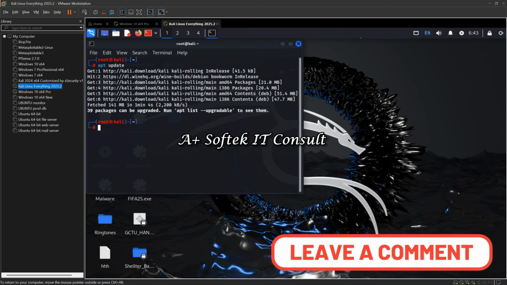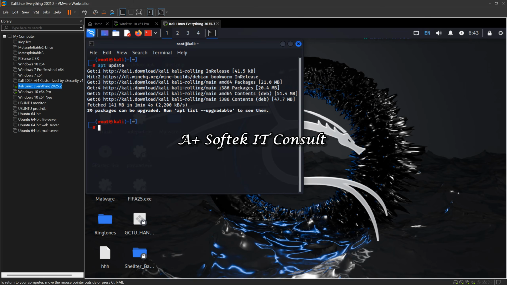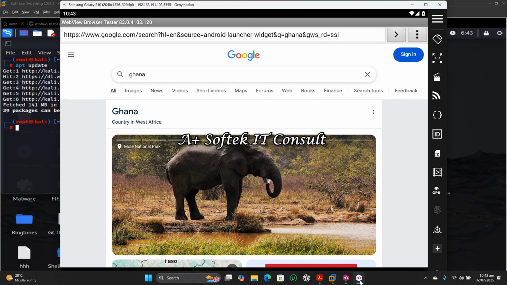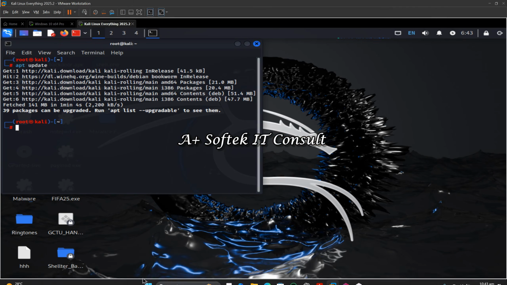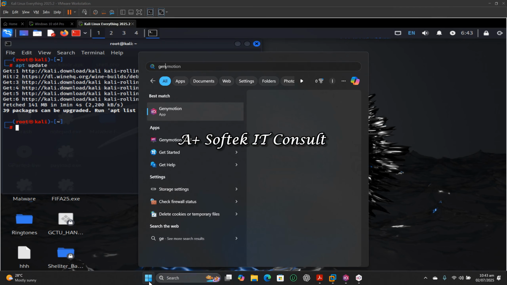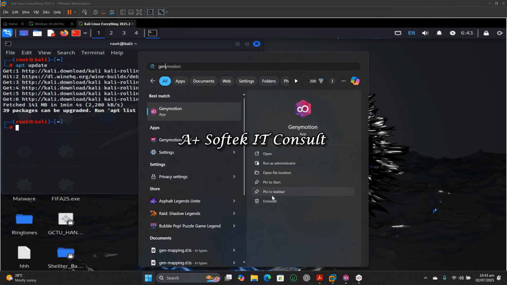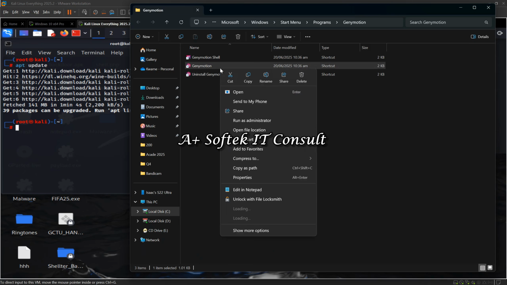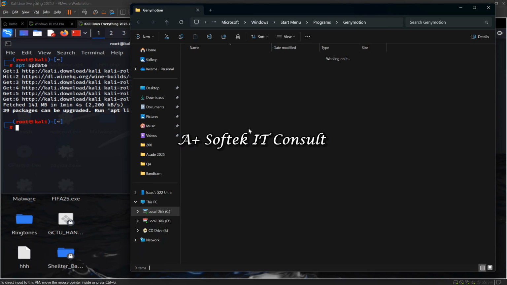So you realize that we also did bridge for the Galaxy phone that we created, right? So that is what you will be doing. So let's go and check the other IP address it is using. Here I type Genymotion, and I go to open file location.